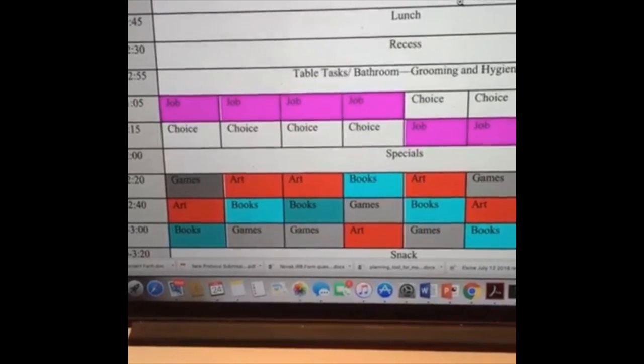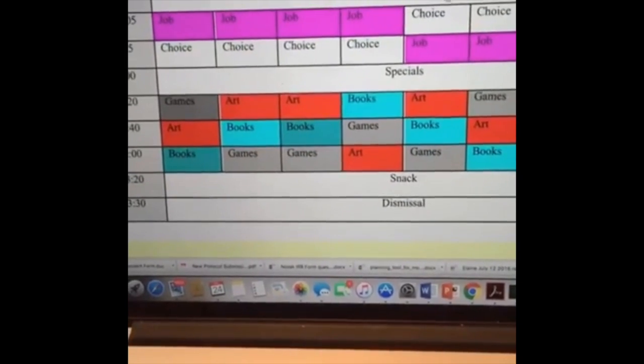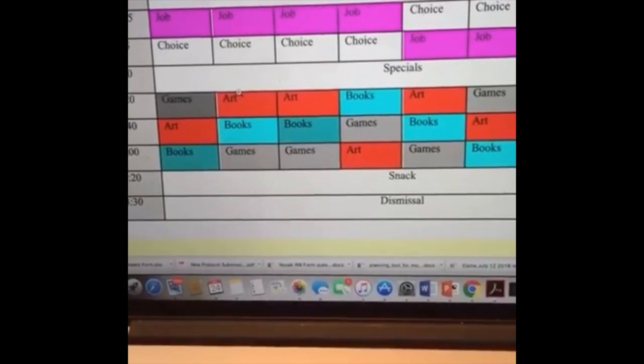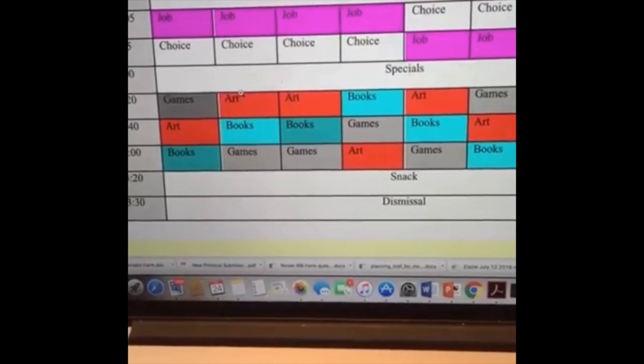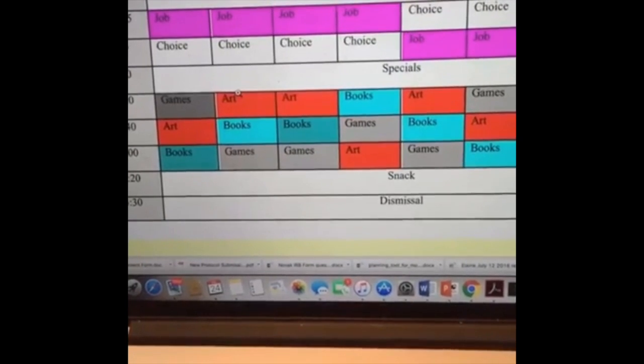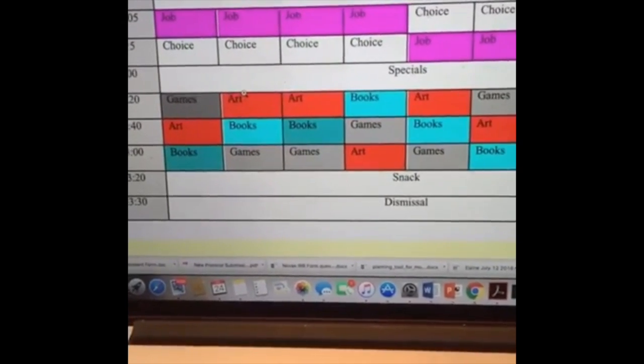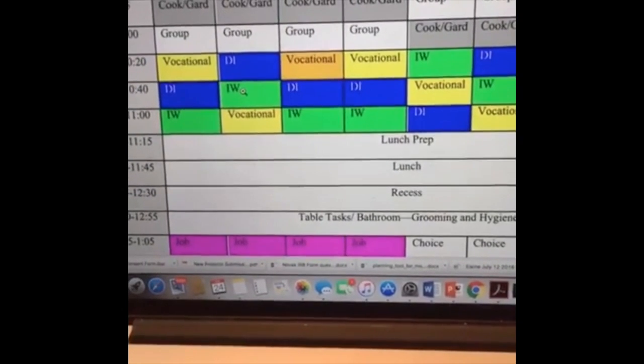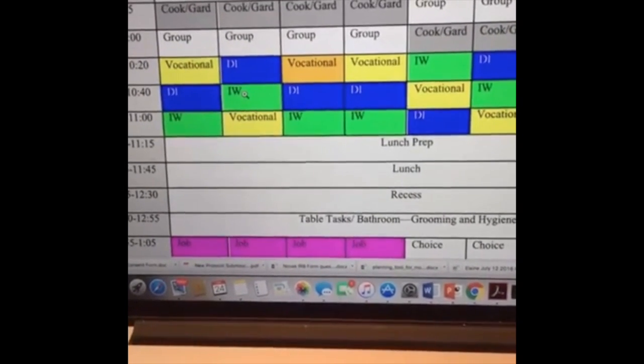Then they went to specials, and then we did an afternoon set of centers. And we did leisure skills, because these were kids who could not engage themselves independently. So we did art, books, and games. And again, you can see how the color code. Then we had snack, then we had dismissal. That is a very similar schedule to a lot of the classes I've done.